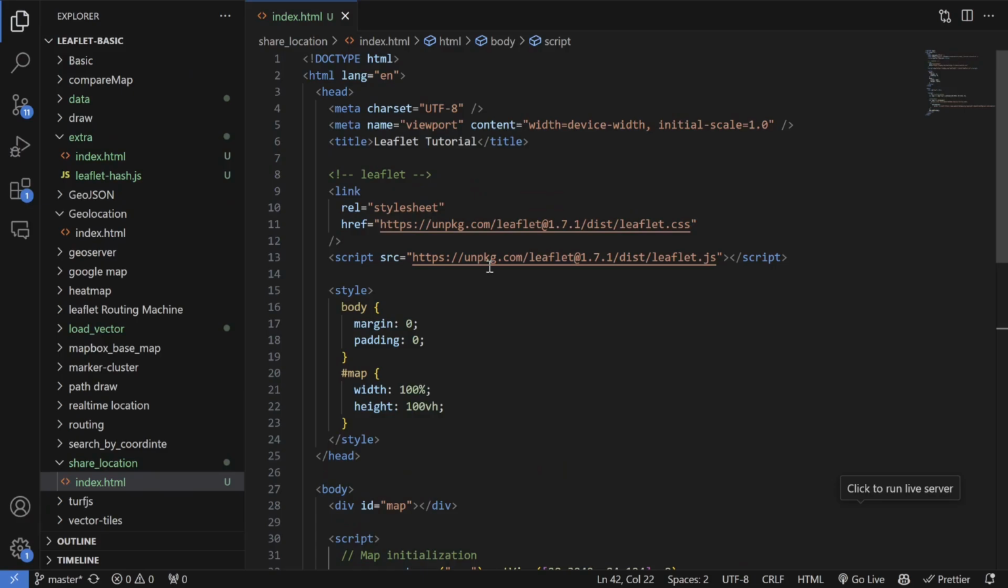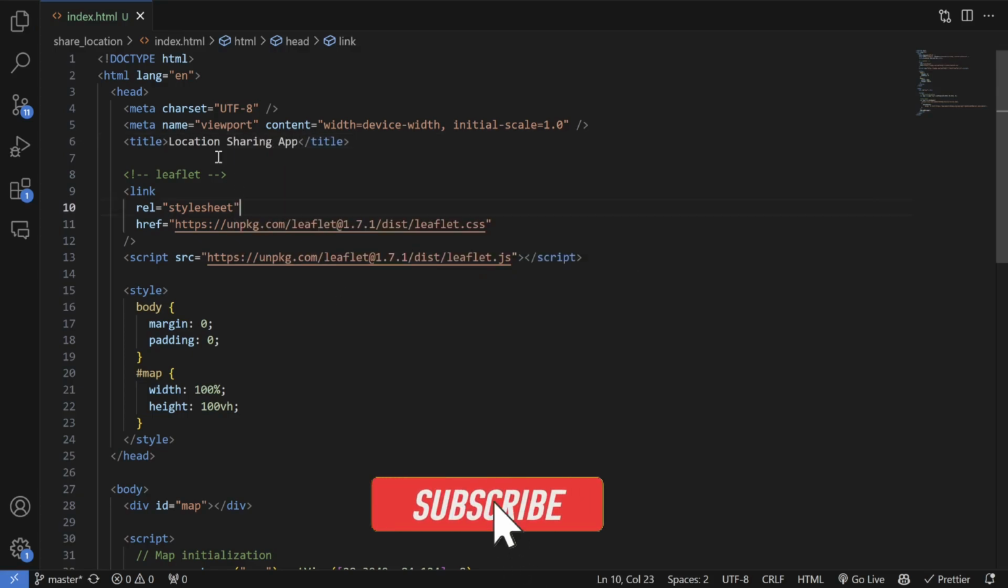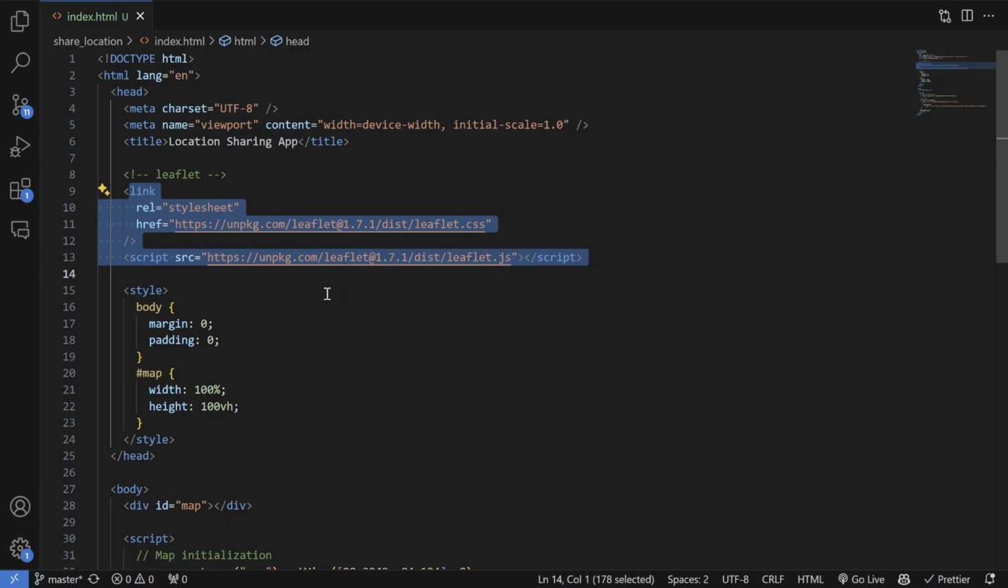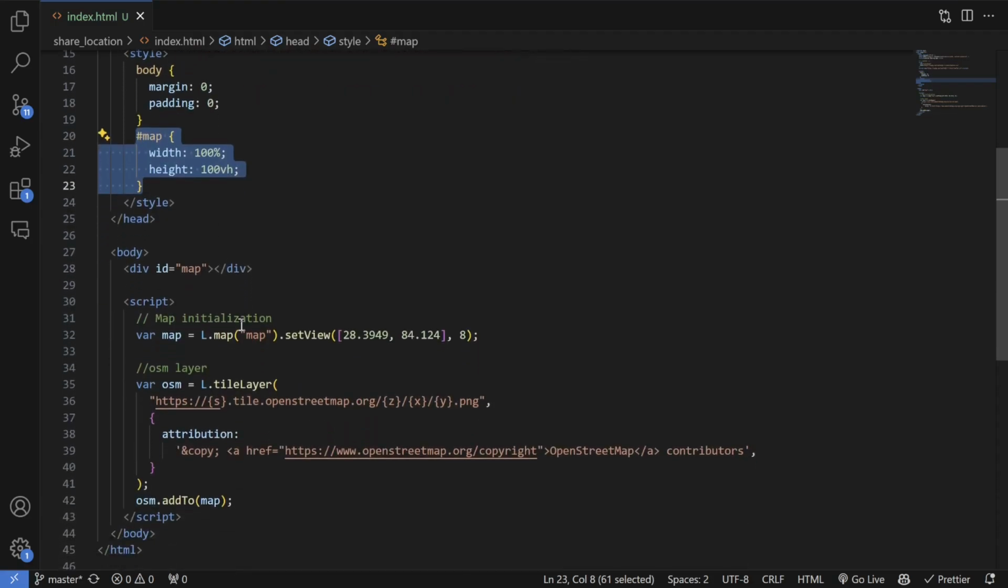Alright, so in order to get started with this app, I have created this file index.html, and here I have a location sharing app with the basic functionality. I have loaded the title, and the Leaflet CSS and JS file, and also added my body style with margin and padding 0, and a map with 100% width and 100% height, that means in the full extent.